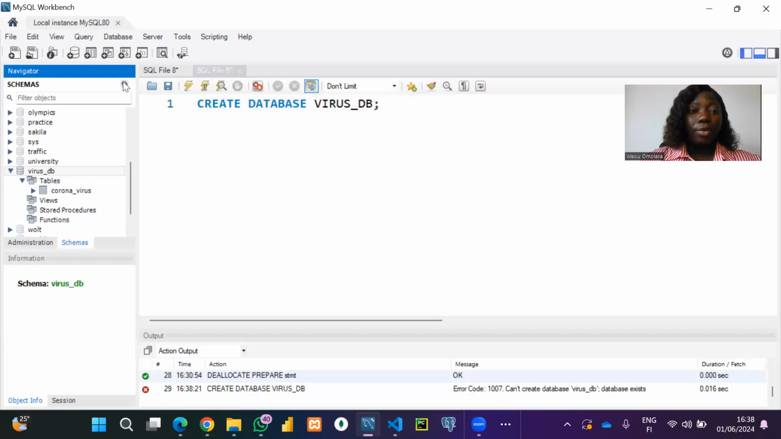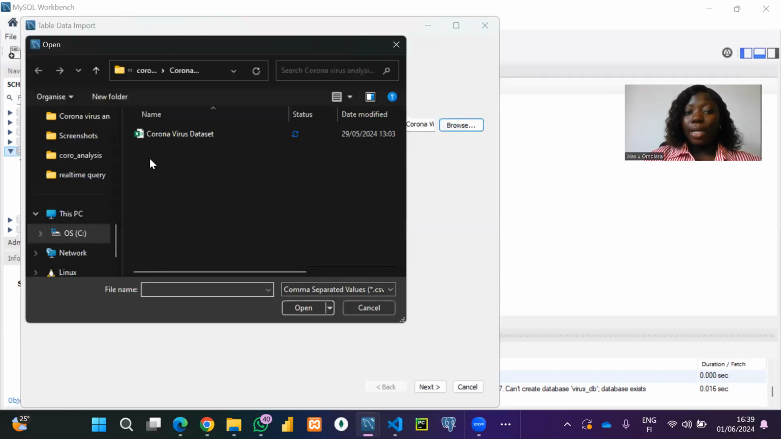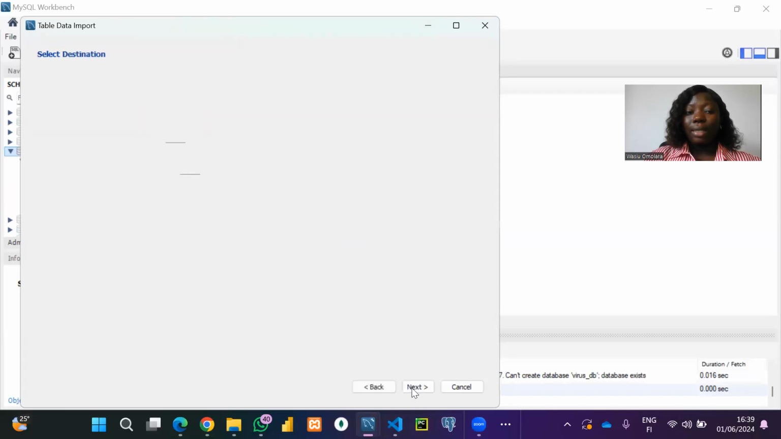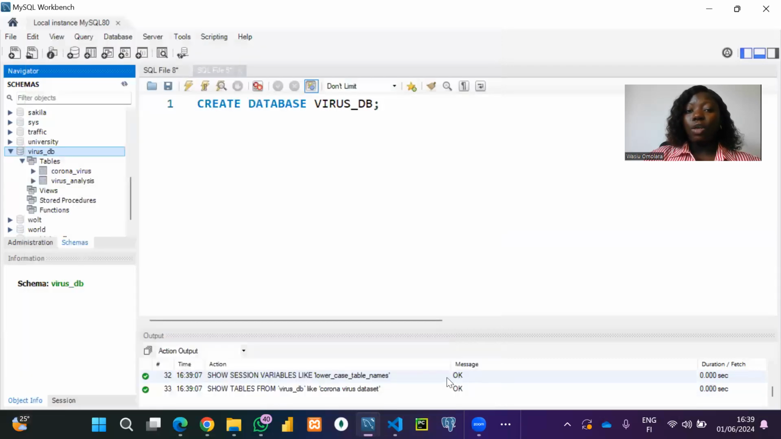After you get your database, you come here and refresh it, and you'll be able to see the list of databases present. This is the database I just created, called VirusDB. The next thing I'll do, since I already have my file in an Excel sheet, is right click on my database and click on table data import wizard, and then select where my data set is. I'll open it, click next, give my table a name, click next. I don't need to change anything here. Click next, and then next, and I import the data. It will take a while because the data is a bit large to import. Then you come here, refresh it, and you will see your data.